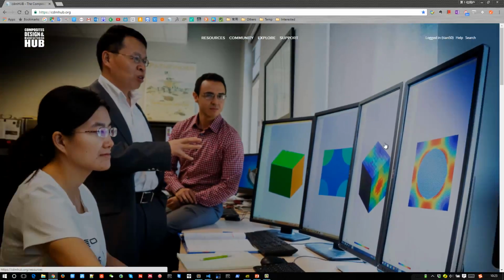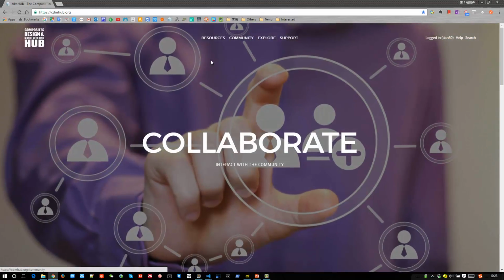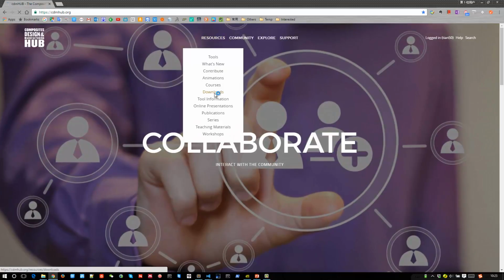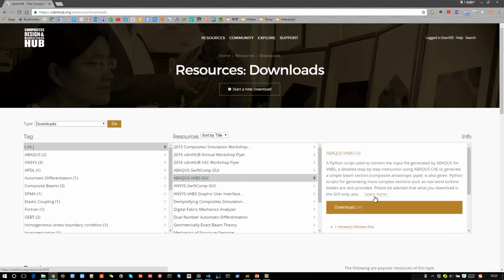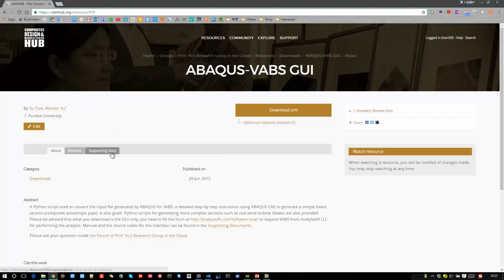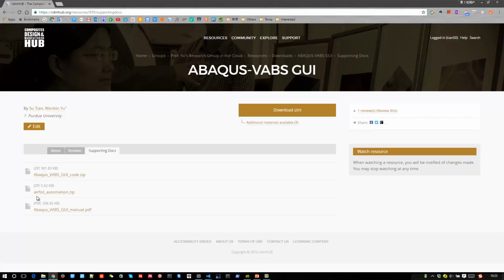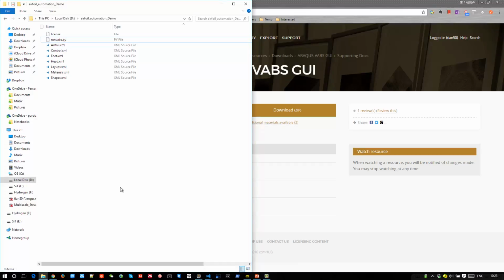Those files can be found on the cdmHUB in the Homepage, Resources, Downloads. Go to Abaqus-VABS GUI, Learn More, and Supporting Docs. And this is the package containing those files. Click to download and unzip it into any place. Open it and we will find several files.